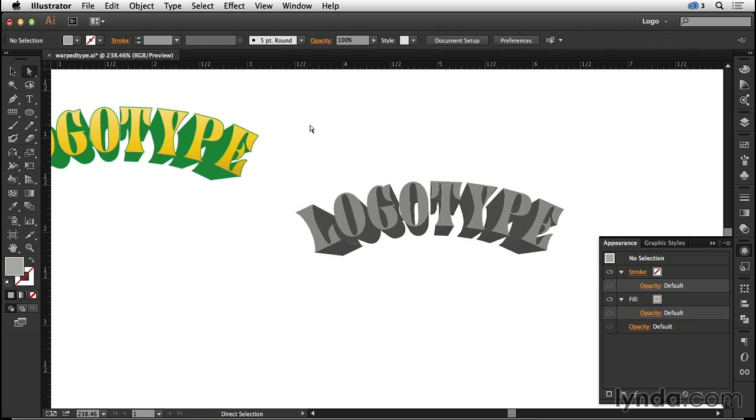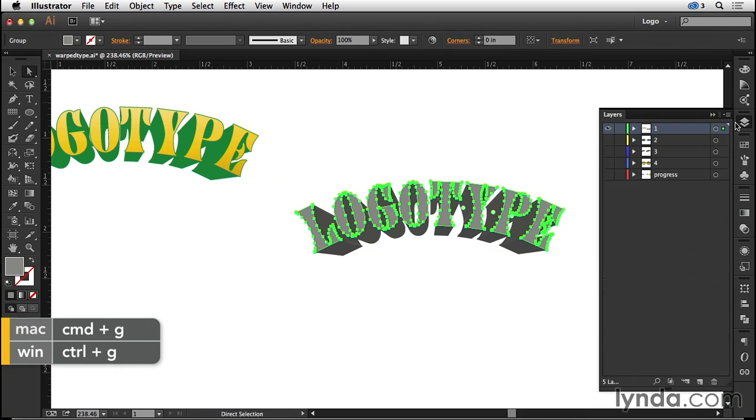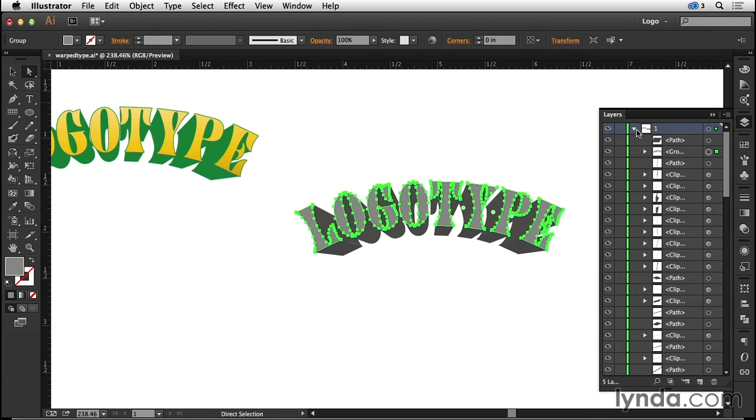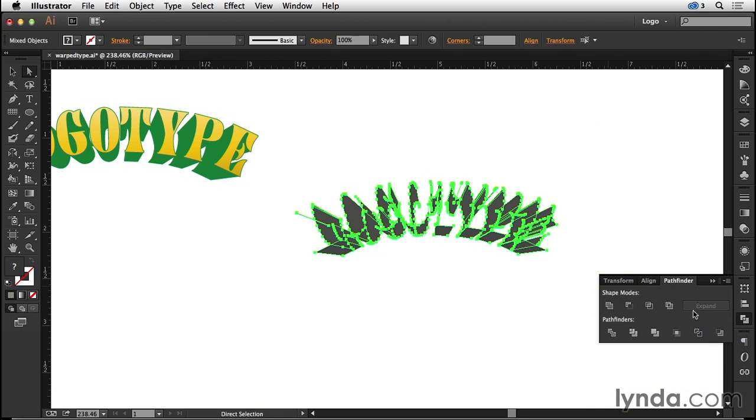Then with the direct selection tool, I will select the faces of the type, holding down the Shift key as I do that, and then Command G to group those together. Now let's look on the Layers panel. If I disclose the contents of Layer 1, we can see that we have this group here. I'm going to hide that and now select everything that makes up the extruded shape and simplify this by coming to the Pathfinder and uniting it into one.